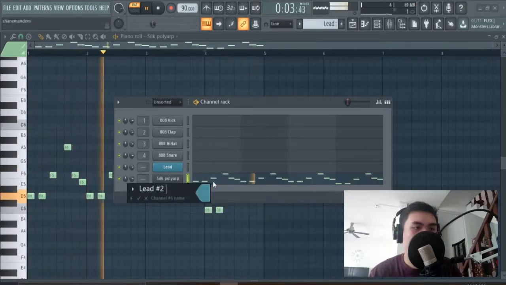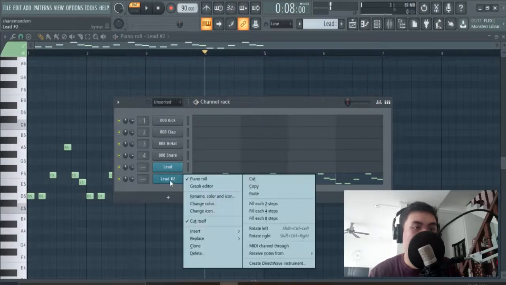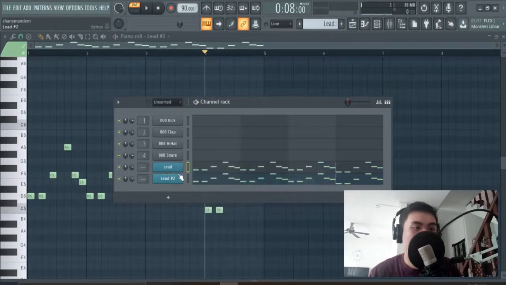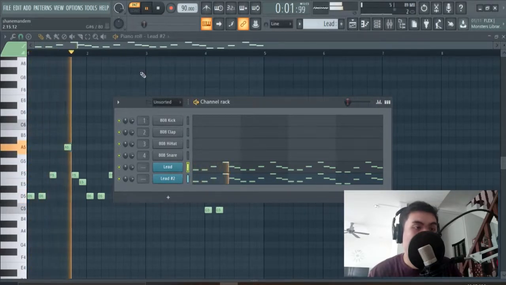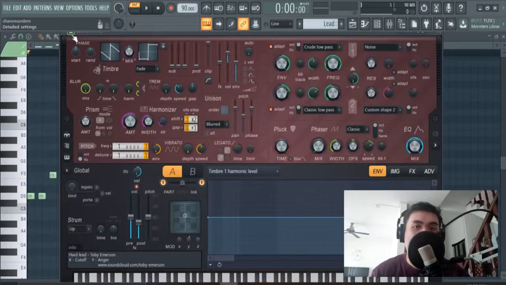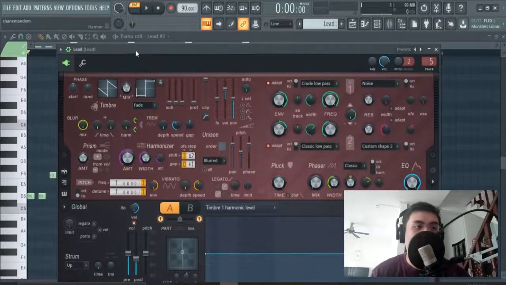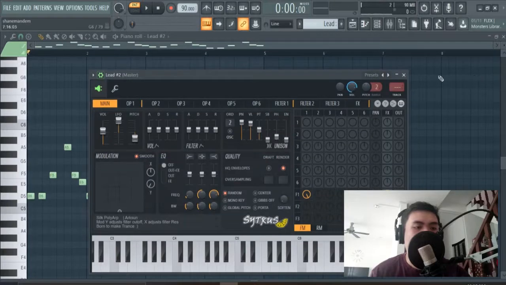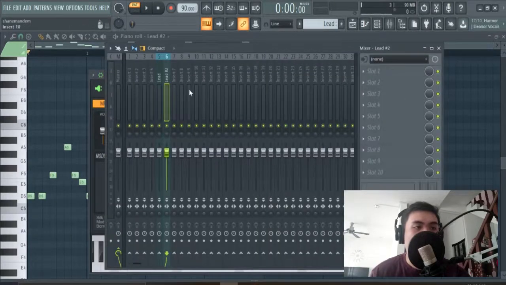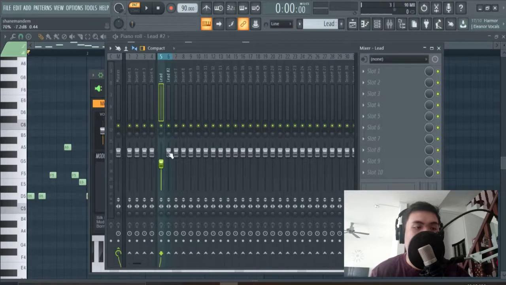Okay, I'm going to rename it to lead 2, and then we're going to copy paste to all the sound, and then combine, and we got this sound. Okay, nice. After that, we're going to send both of them to the mixer. If you have FL Studio 20, you're going to click the detail settings, and then just click track. It will automatically put your track into a mixer track. So we're going to separate them, and then lower the volume because we don't want it to be loud.